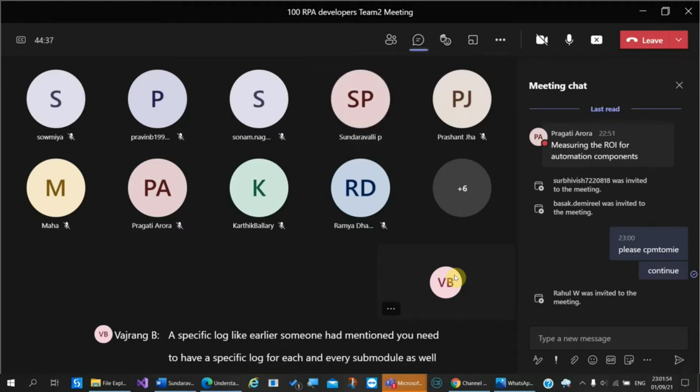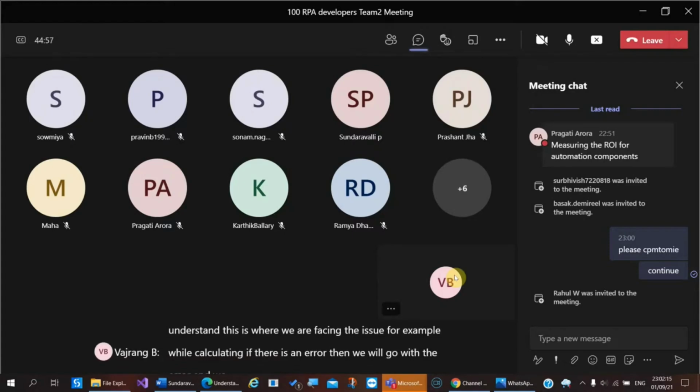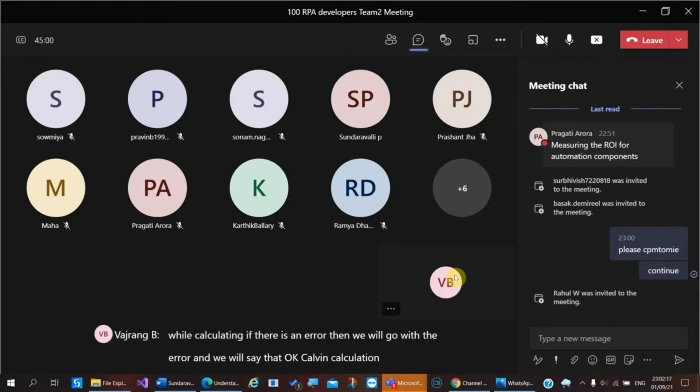Like in login, at the beginning we normally write entered login, and at the end we write exit of login, so that whenever we see the logs, we will be able to understand this is where we are facing the issue. For example, while calculating, if there is an error, we will say that in the calculation workflow we have an error. Then we will go ahead and check the code.